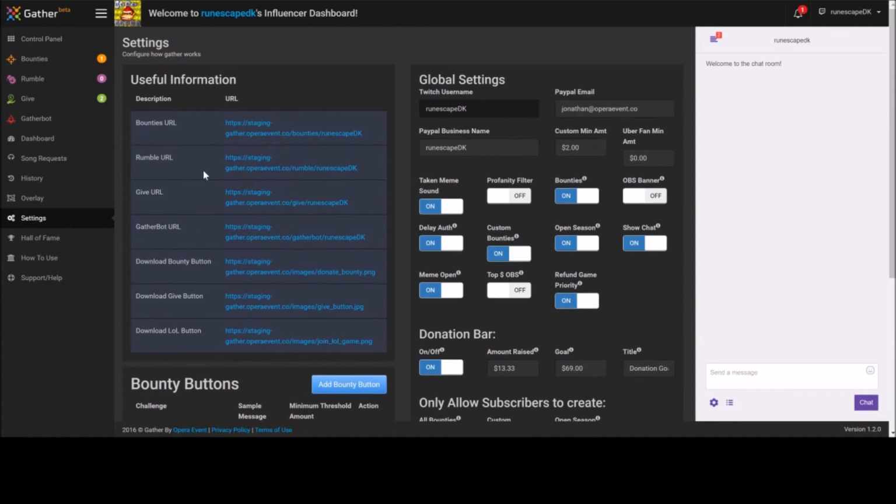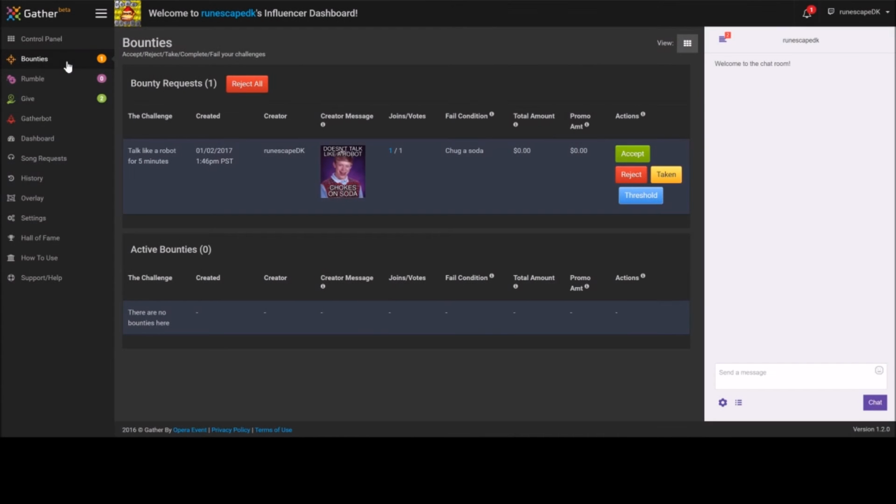I click back to the influencer, and then click Bounties on the left. You'll see that there's an orange 1 right here too, showing that there's 1 new bounty. So the bounty shows up here in the bounty requests. It lists the name of the challenge, when it was created, who created it, their message or meme if they created a meme, the fail condition, and their donation amount.